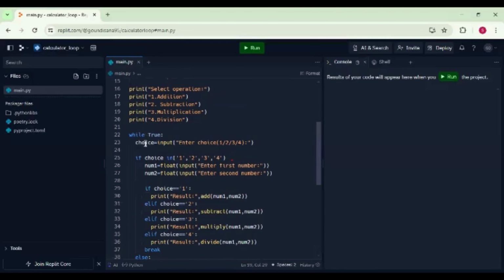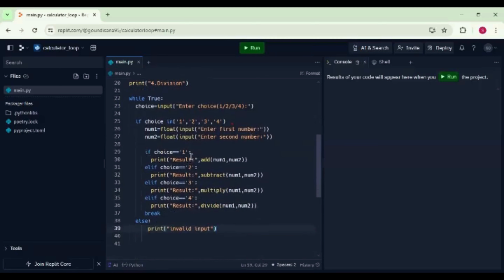Now we are going to put a condition that, of the four input choices, the user has to choose any one. Then after the choice, the user has to input the numbers. That is float. As we use the data type float, you can use floating point numbers. If you use int, it will give you an integer as output. And if the choice is equal to 1, it will add the two numbers.